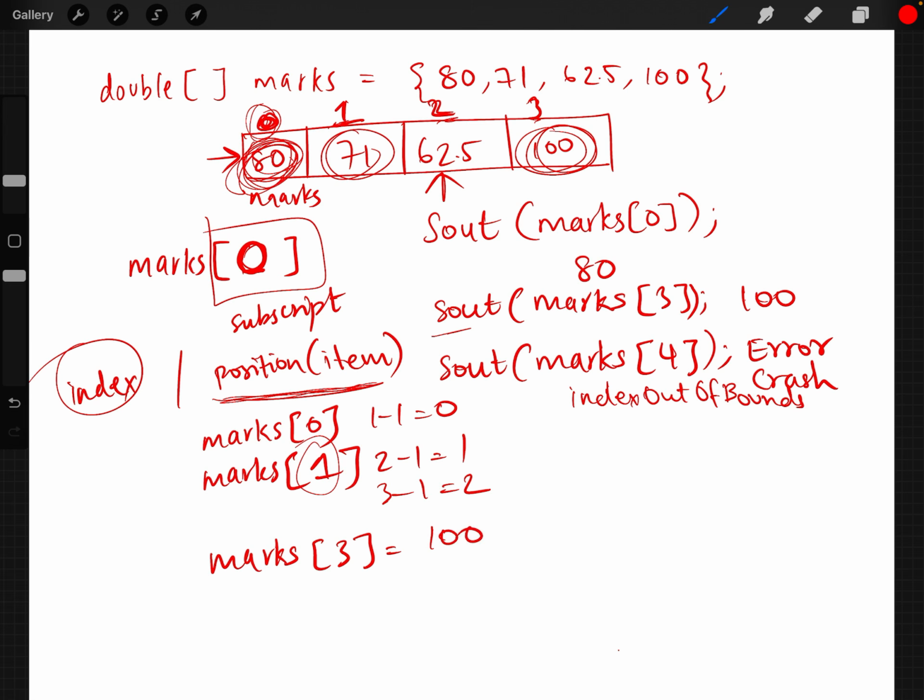This is important because some of your questions will use position, but if the question uses the word index, you will use that number normally. So if the question says print the number at index 2, then you will use marks 2 because they've used the word index. Index is the actual numbering, but whenever you get the word position or item, you will just subtract 1 from that number and then use that number in the subscript.